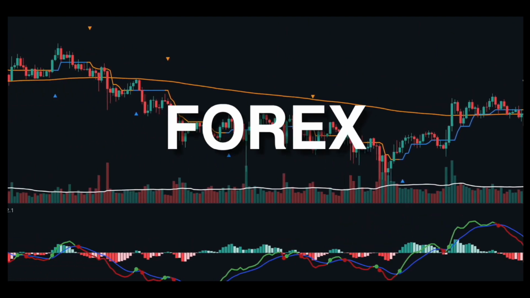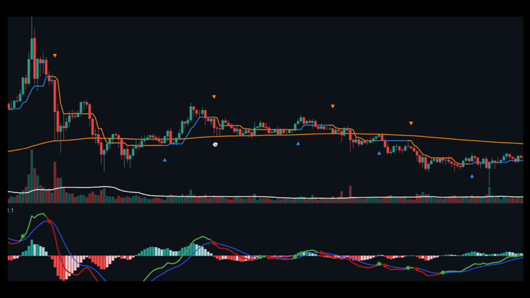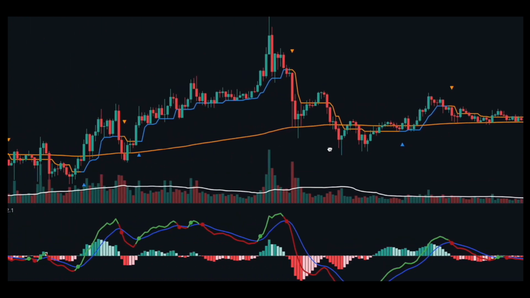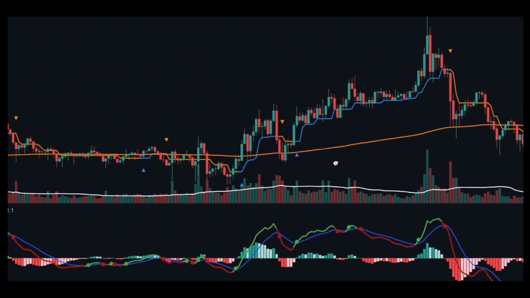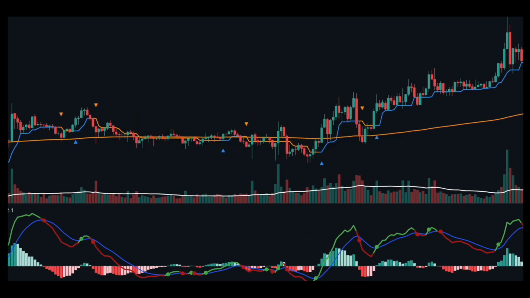This method works for Forex, cryptocurrencies, stocks, and any other market that has a high level of liquidity. It shows excellent results on shorter time frames such as 1 minute, 5 minutes, and 15 minutes.